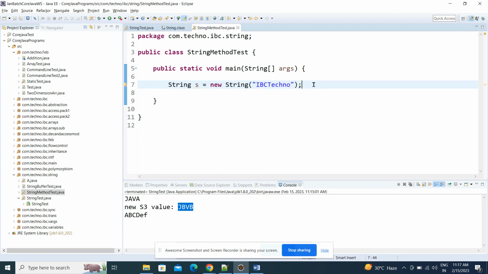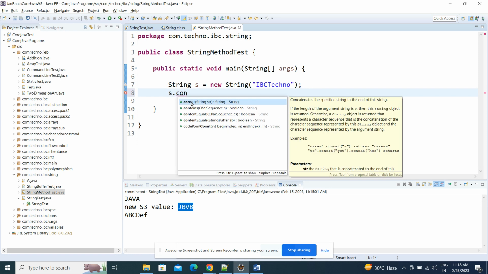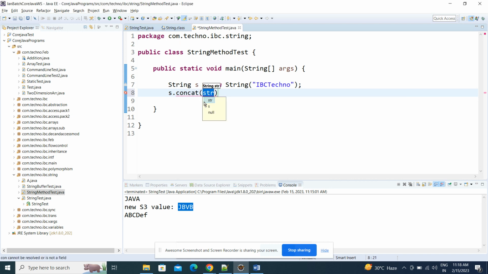On top of this, first we will check one method that is called the concat method. s.concat of, there is a method called concat of string. You want to combine another string with the current string that is there. So okay, Solutions. S O L U T I O N S, solutions. Okay.